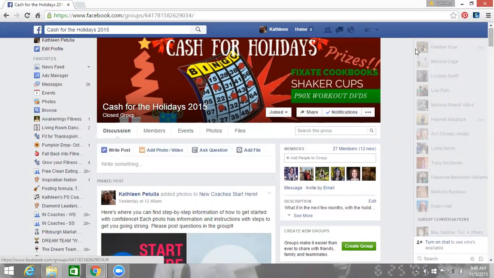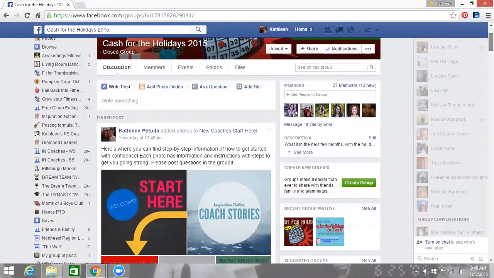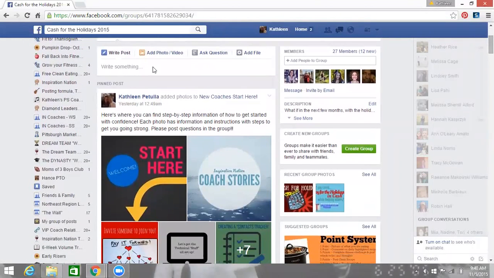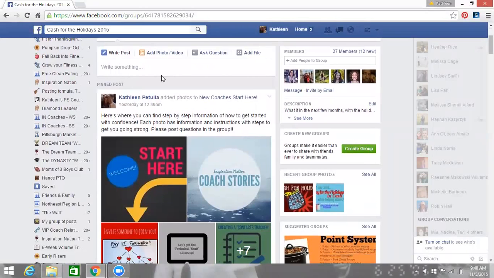So what I have done is put together this pinned post, which means that this post will always stay at the top of the newsfeed. If you are on your mobile device, you might have to touch the button at the top of the newsfeed of our group that says pinned post, so then you'll be able to find it.